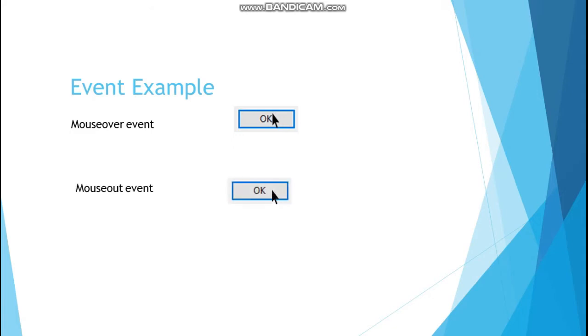Same way, another is the on mouse out event. So already your cursor is on a particular object, suppose the OK button. Now when you take your mouse pointer away from that object, then the mouse out event occurs for that object. So this way we can create interactive web pages using events.